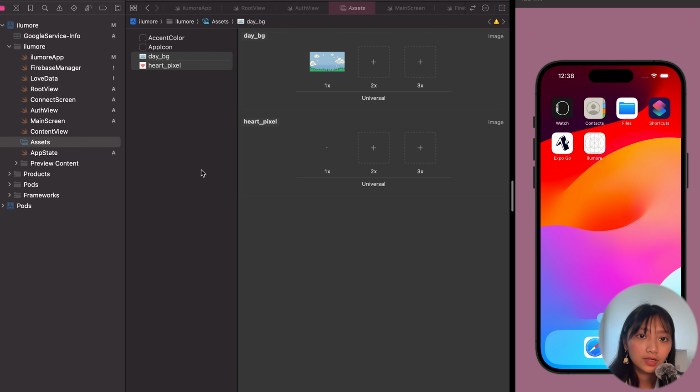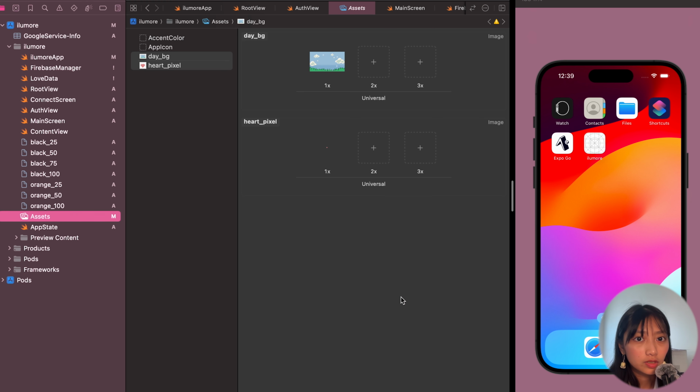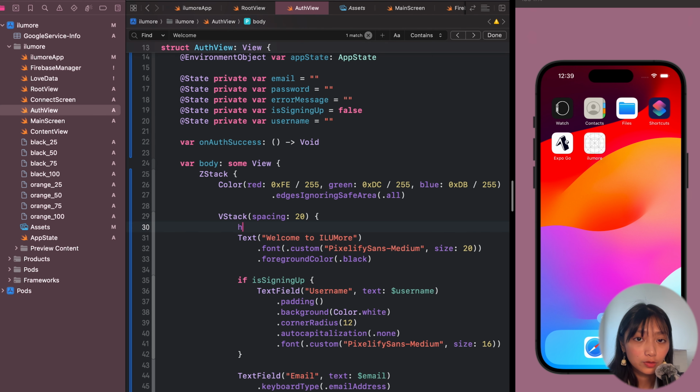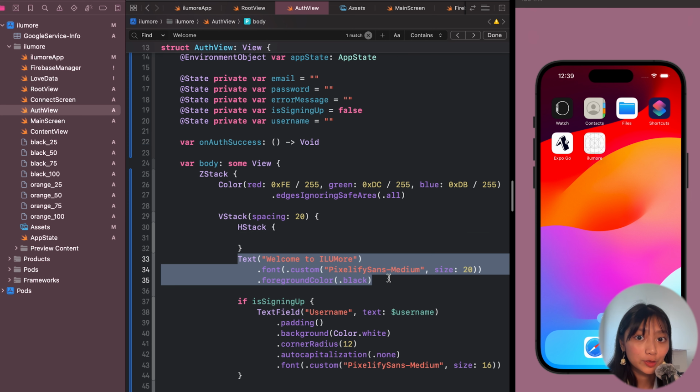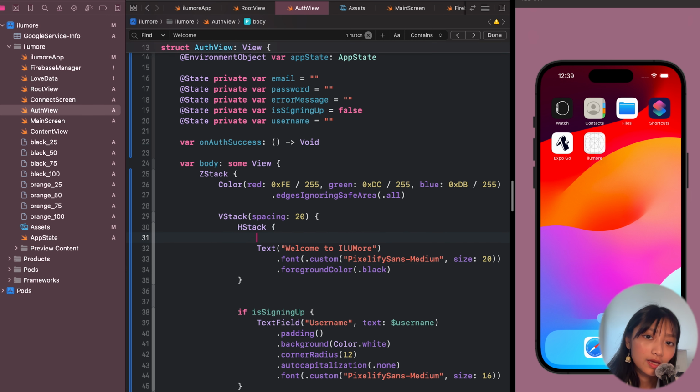Let's import all of our assets. We need our background, we need our heart pixel, and our GIF files cannot be inserted into the assets, so we're gonna just use it as files, and we're gonna use the library that we installed to use it as animated image. And I'm just tweaking some styling here because I wanted 2 heart pixels to be around the welcome to our app text.